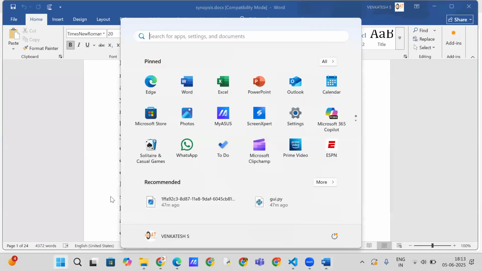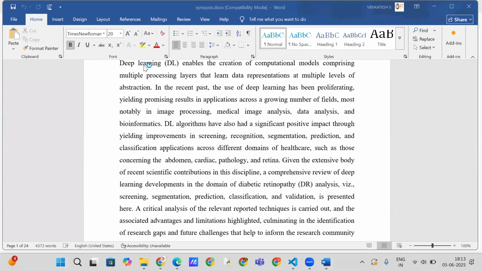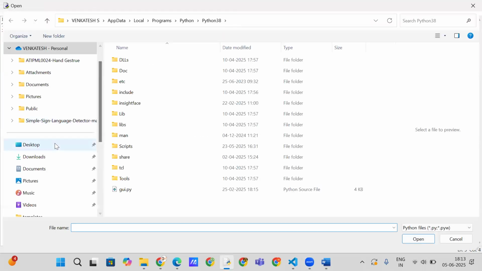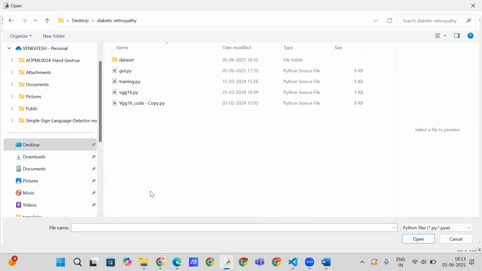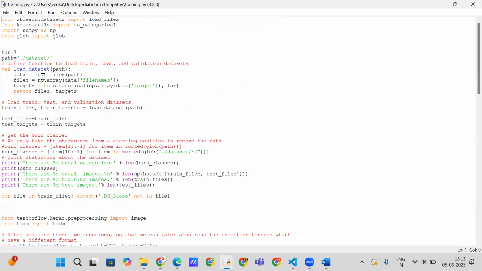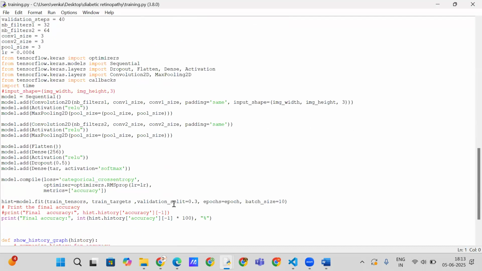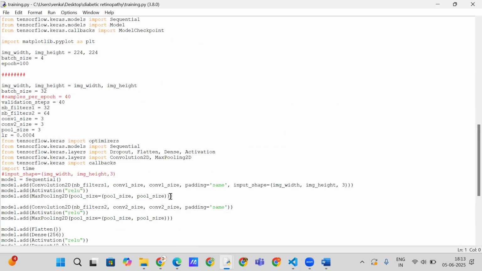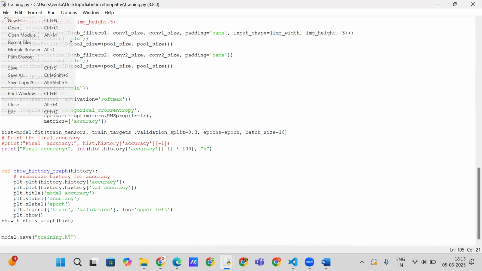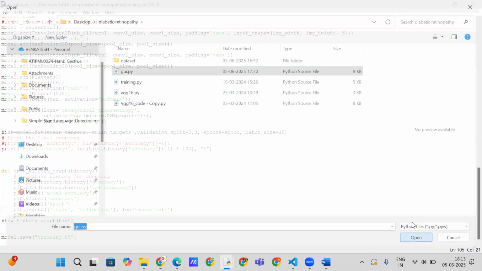Click on open. File, open. For training, so this is the training code. Once the training is completed, go to file, open, and open the GUI.